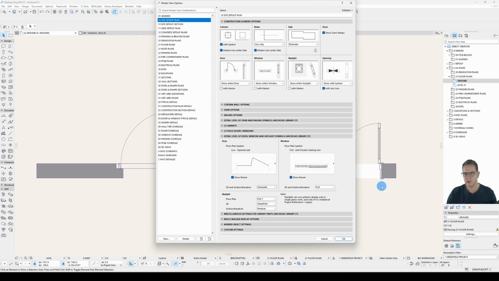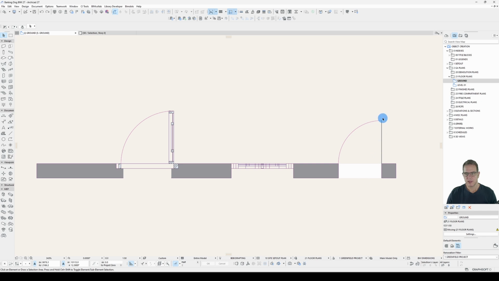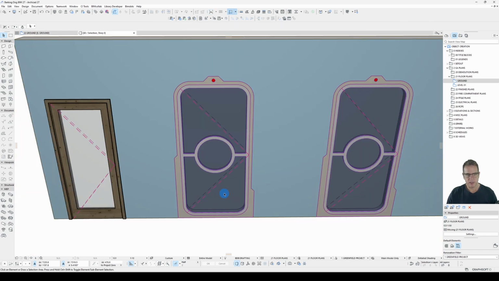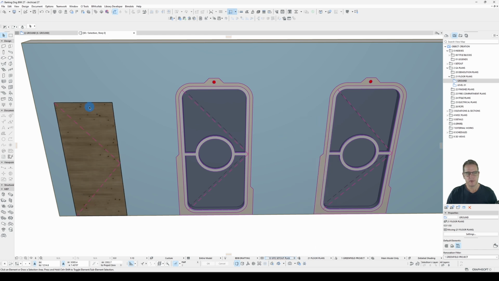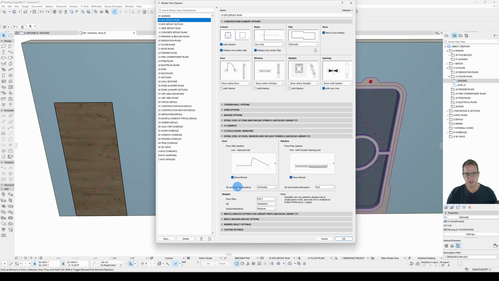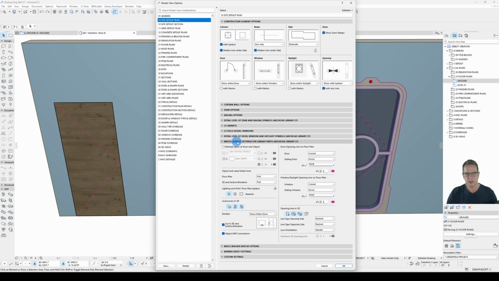Keep an eye on this door here off to the right. That's the Graphisoft door. So that's changed its detail level. No change here. Same if I go to my 3D and change from floor plans to site setout plan. Keep an eye on this Graphisoft door. So its detail level has responded to my MVO settings, which under here, 3D and section elevation, I've changed to schematic. Same with my opening lines under miscellaneous settings.